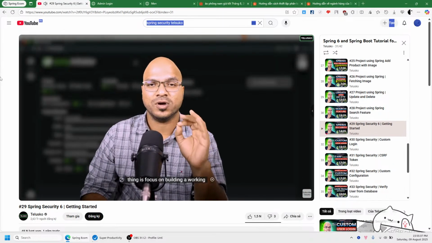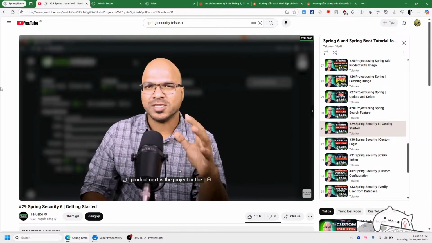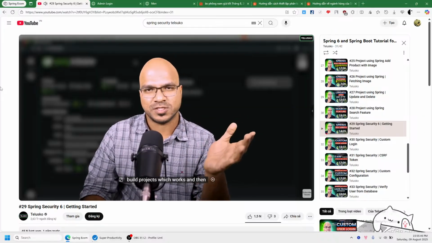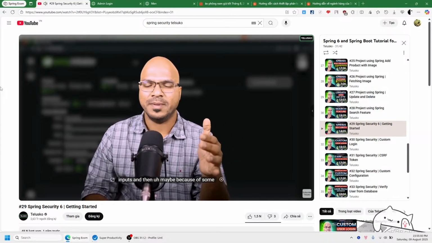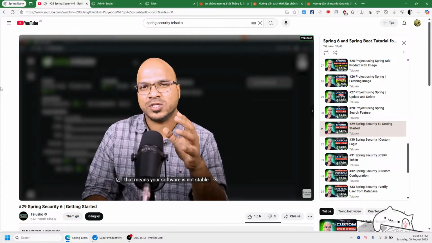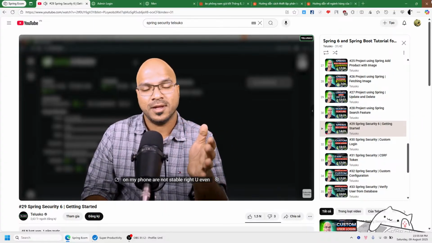So the first thing is focus on building a working product. Next is the project or the software should be stable. I mean, we build projects which works, and then suddenly it stopped working for a few inputs, and then maybe because of some issues, it gives you other issues. Now that means your software is not stable, and most of the applications which I use on my phone are not stable, right? Even it can be a banking application.